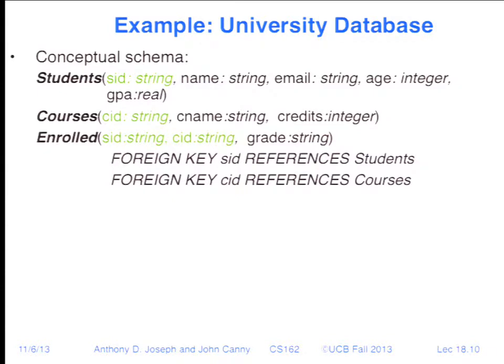And the third relation is the enrolled relation, which is now indexed by both the student ID and course ID, and comprises the student's grade for that course, and also includes an integrity constraint, a relation constraint that this SID must reference the student table. So this constraint ensures that the student table is kept consistent with the enrollment table, and if there's an entry for a given student here, there actually is an entry in the student table.